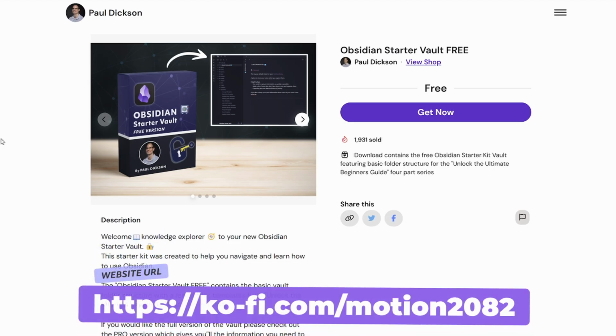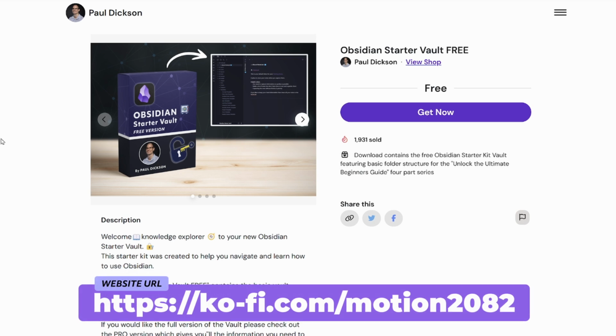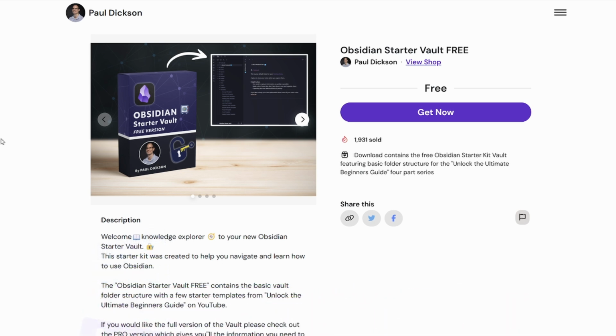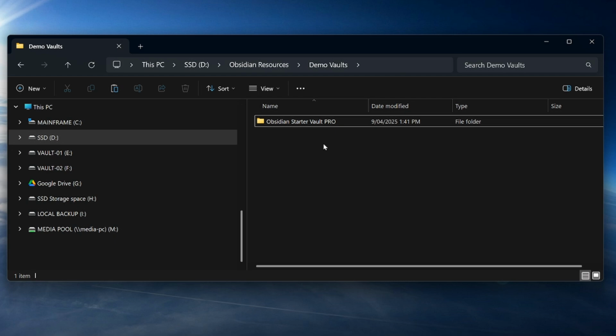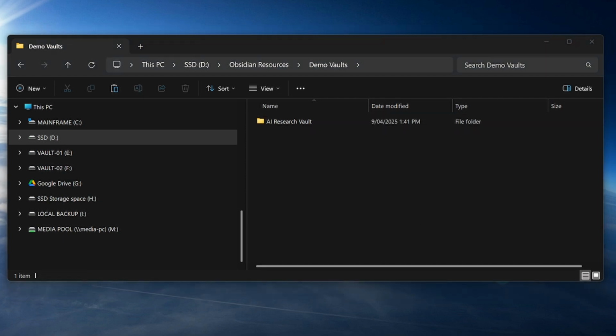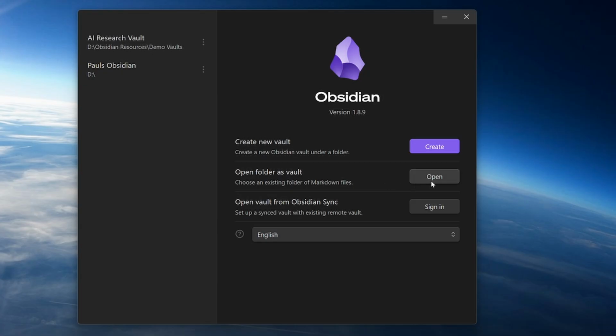I'm going to use the Obsidian Starter Vault Free as my testing vault. Extract the contents of the Obsidian Starter Vault and change the name to the name you would like to name the vault. I'll call this one AI Research Vault. Then we want to open our new vault from Obsidian. You can open folder as a vault by selecting this option. And if you've already opened it previously, then you can select it up on the left-hand side.